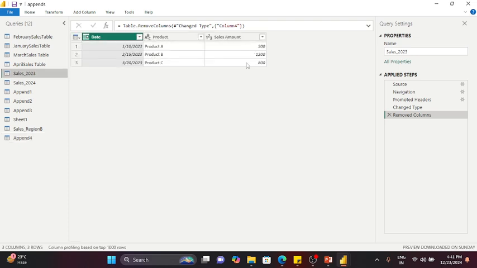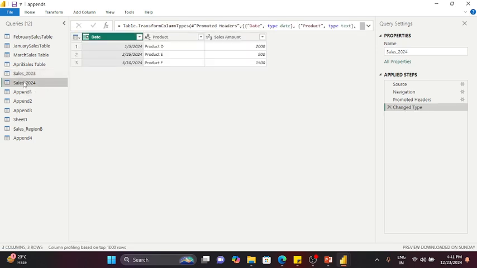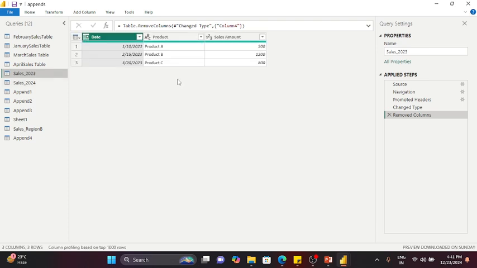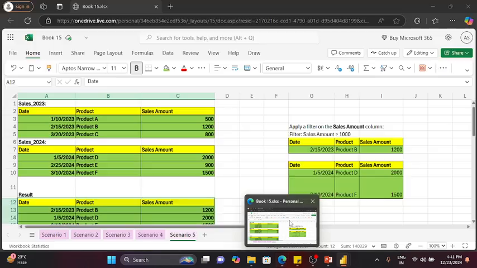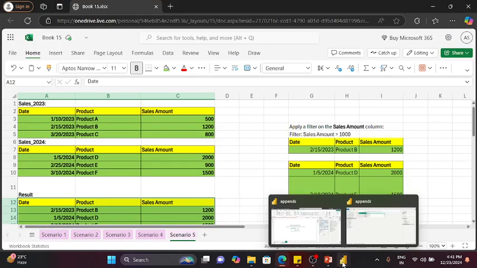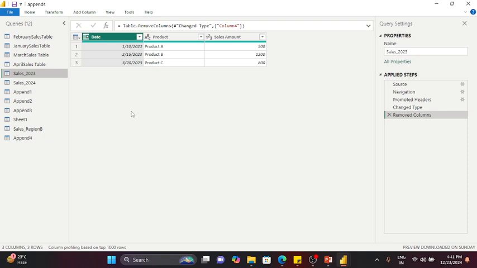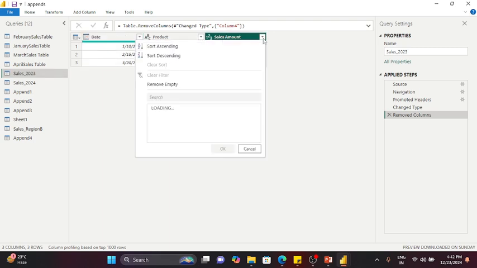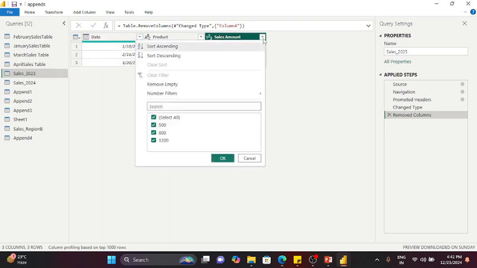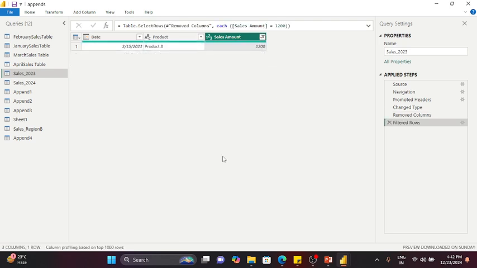So see, this is one of the amounts in Sales 2023, and this is one of the amounts in Sales 2024. So how are we going to check that table? Let's go back to it. What are the steps we are going to perform? First of all, we have to click on the sales amount drop down column, and we have to see the filter. We have to perform the filter here. So you just uncheck it and see. This is 1200.